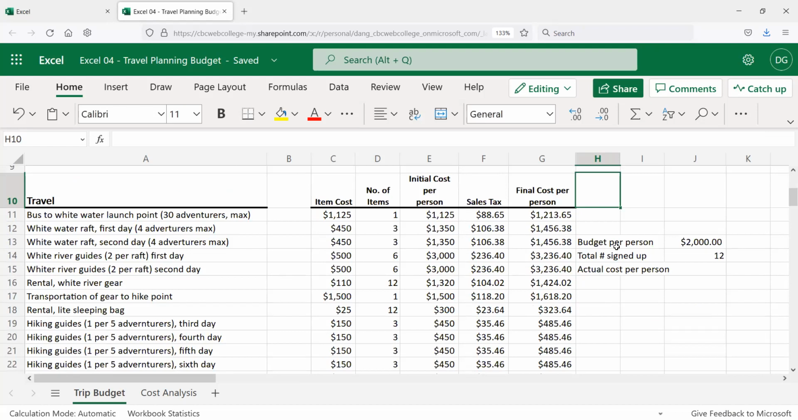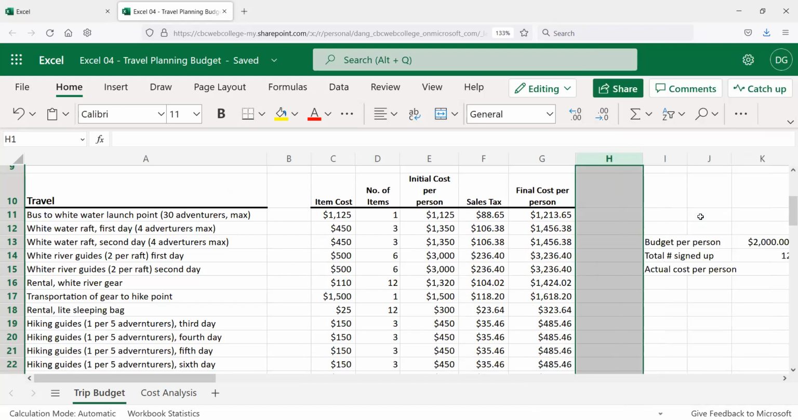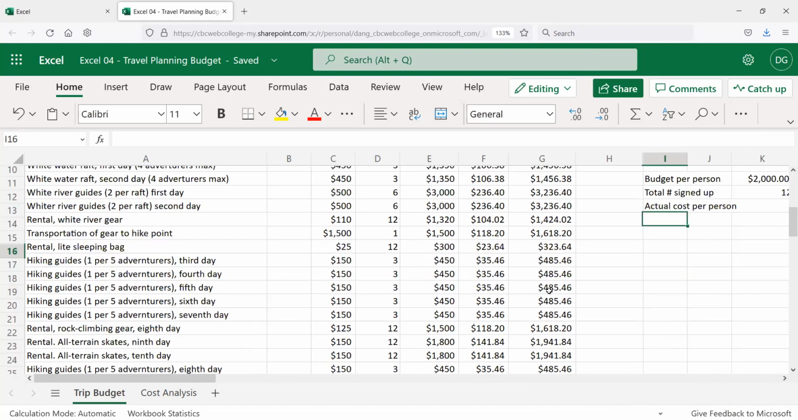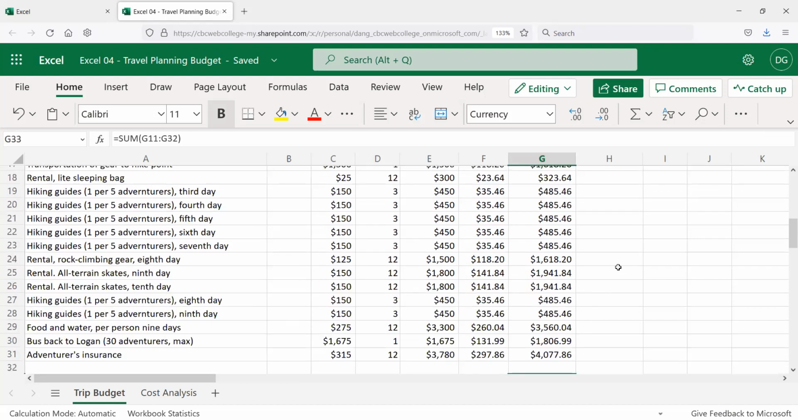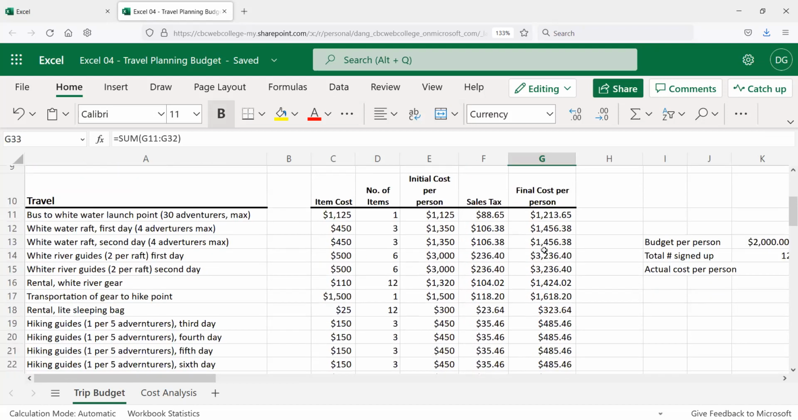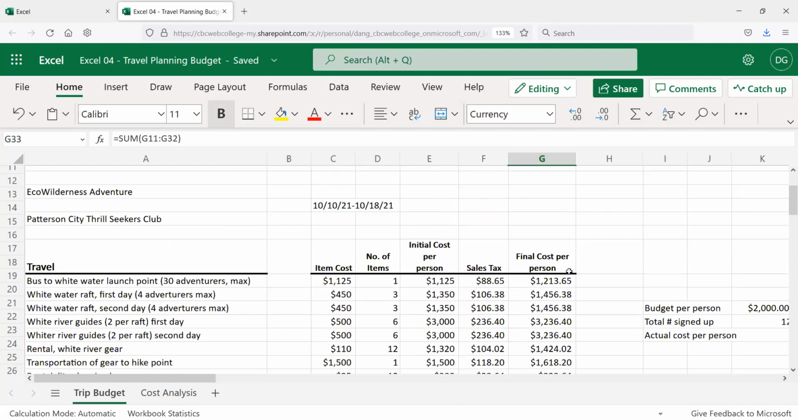Okay. So now I want to put in a new column, column H. Insert column, because I want to separate these calculations here. Okay, if we look at our bottom, right now, we're projecting that the total cost per person is going to be $32,000.